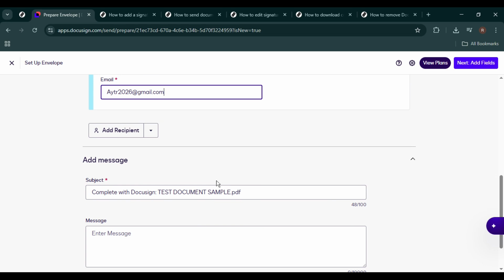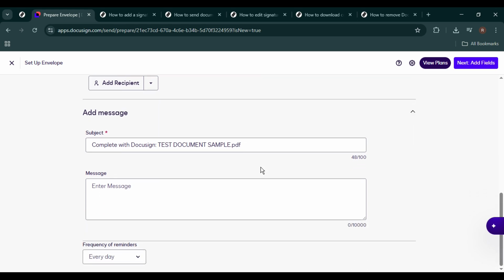After adding the recipients, scroll down to the message section. Here, you can add a subject line and a custom message. This is what your recipient will see in their email notification. Keep it clear and professional. For example, letting them know what the document is about and when you need it signed. Once everything looks good, click on Next, Add Fields.